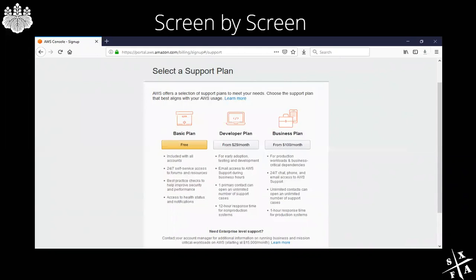You can see that they have some other options that range from $29 to $100 a month. Ignore that. That's for heavy duty processing servers and so on. You will never need that. The basic plan is always going to be enough for you. That is included with all accounts.